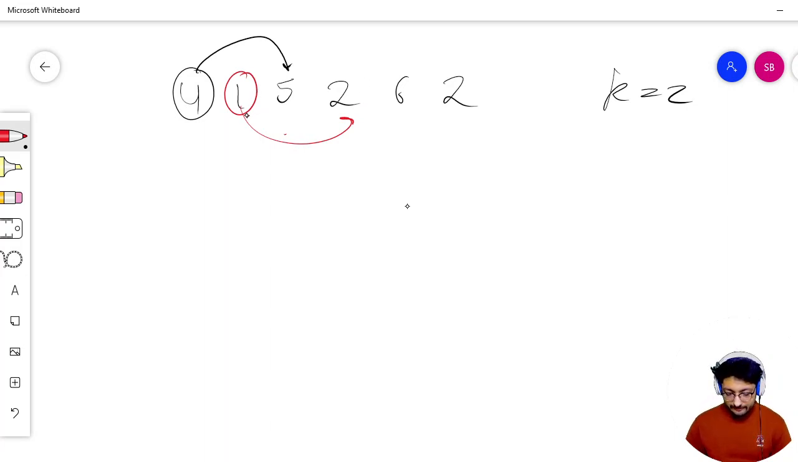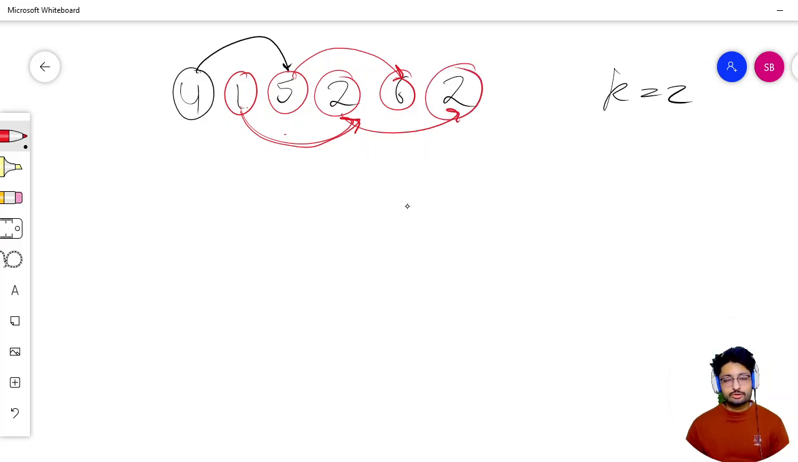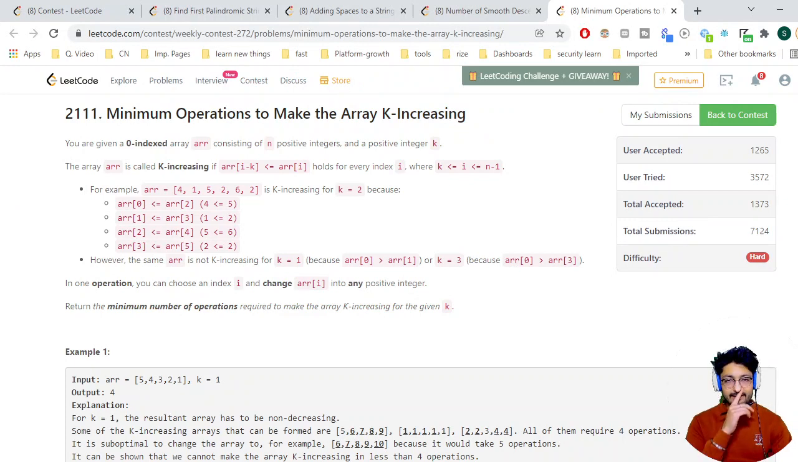So for every element, go to the next k position and check that the number should be greater than or equal to the number from which I am coming from. So 2 is greater than the number I am coming from, that is 1. For 5, as you can see, 6 is greater. For 2, again 2 is greater than or equal to. I'm also talking about equal to. So this is a valid k-increasing array.